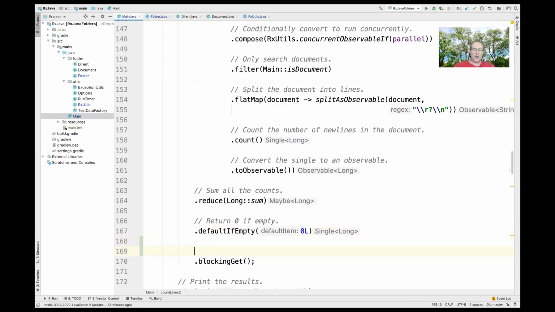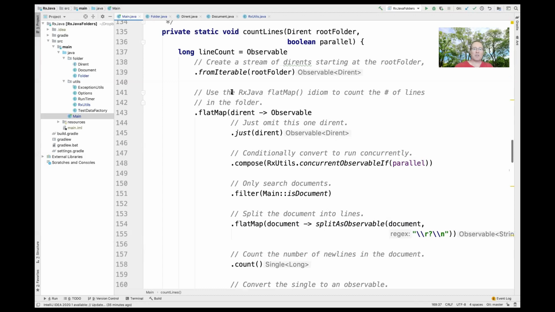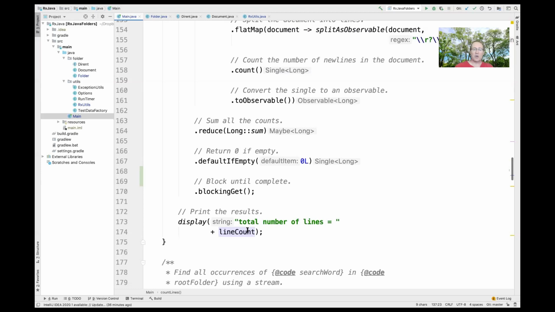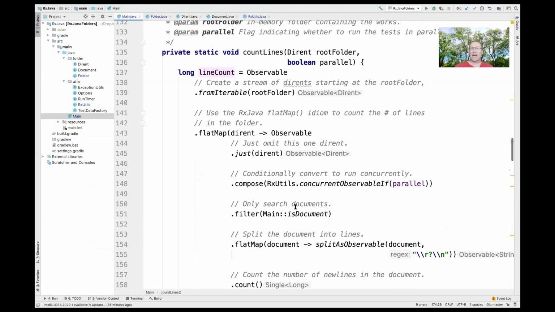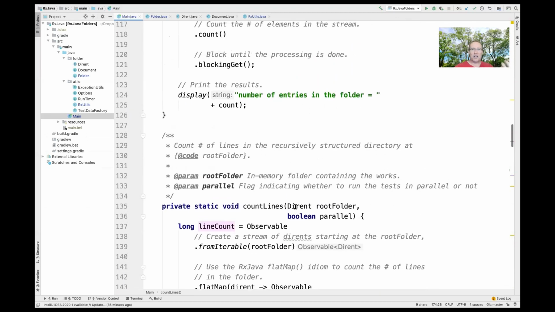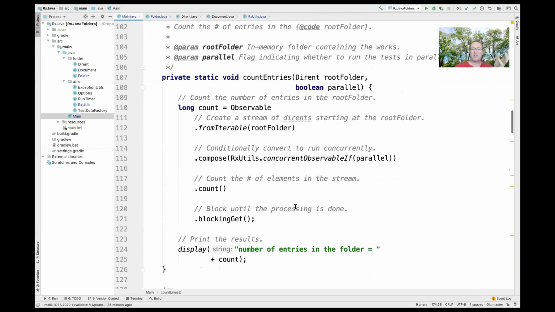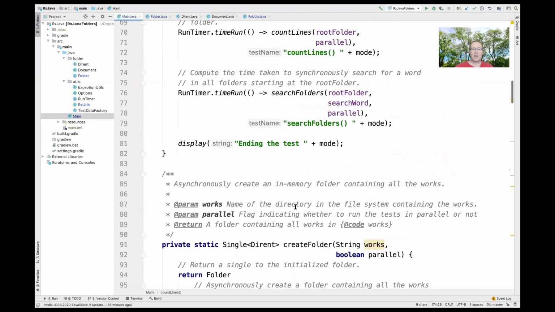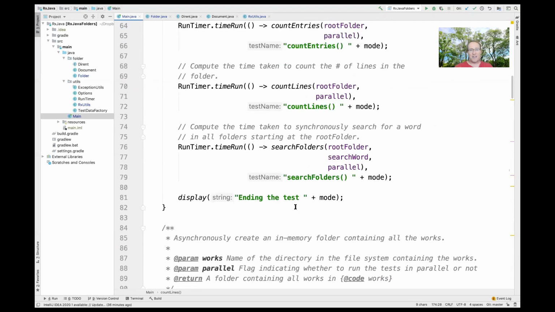And then you can see here, we block until complete. So we block until we're done, and we store that result into the line count field defined here, and then we print out the total number of lines there. Okay, so that's basically count lines. Now, again, I'm sure there are other ways to do this, but what's particularly cool about this is the ability to convert it to parallel processing with the flip of a switch, basically turning on the Boolean flag. We'll look at the performance implications of all this in just a minute. The last method we're going to look at today is search folders.